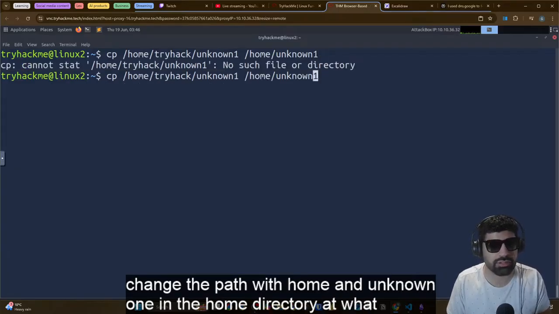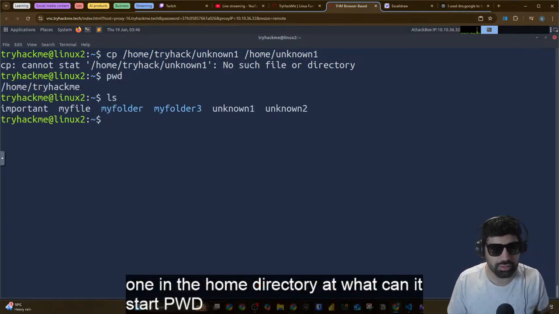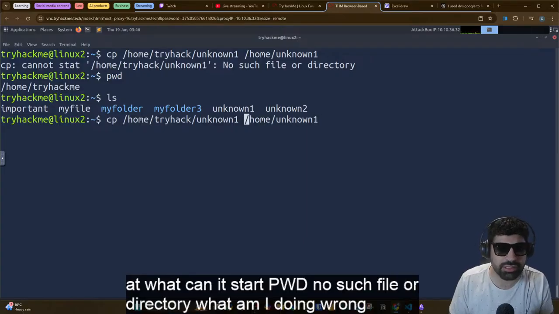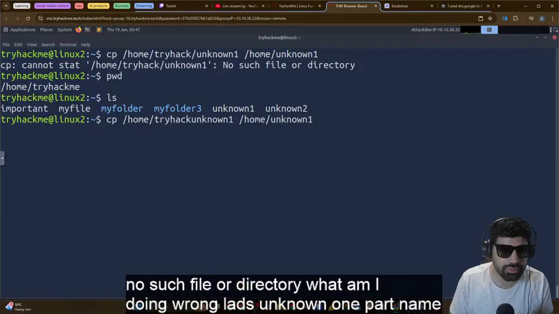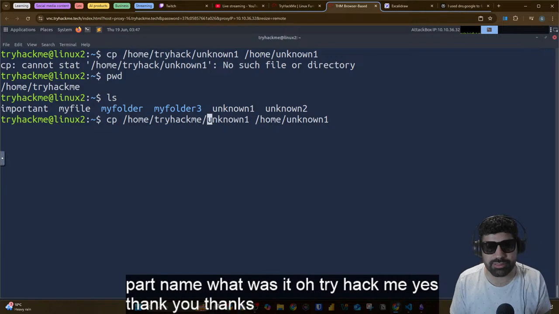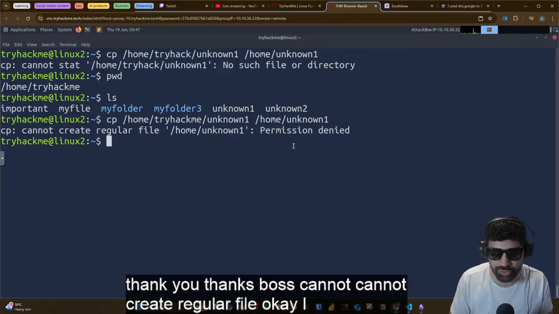Wait, what? Cannot start. pwd. No such file or directory. What am I doing wrong, lads? Unknown1. Path name. What was it? Oh, TryHackMe. Yes, thank you. Thanks, boss. Cannot create regular file. Oh, okay. I don't have the permission to do it.